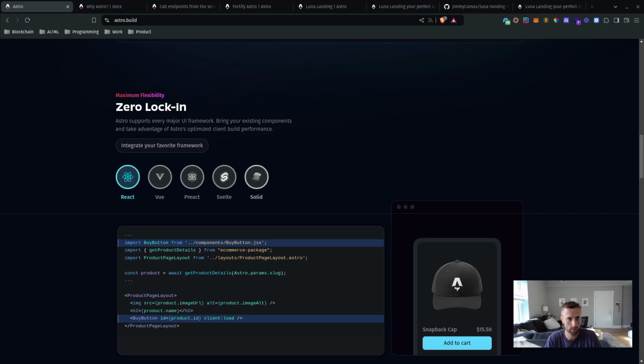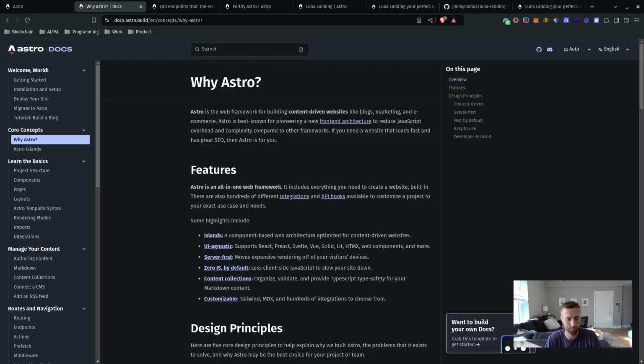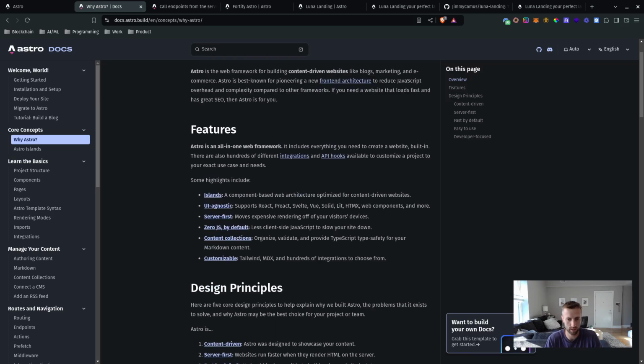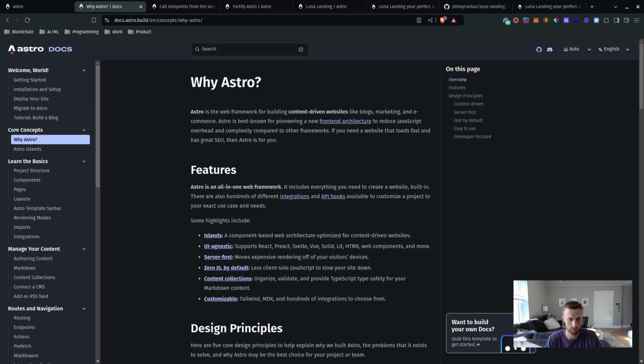So Astro works with a lot of different JavaScript based frameworks, and what makes it desirable for blogs, static based sites, landing pages is because it really utilizes server-side rendering. And server-side rendering generates the HTML on the server so that web crawlers can access the content of the site more easily, and that is wanted for SEO purposes, which, if you have a marketing website, that's what you want. You want traffic to your website.